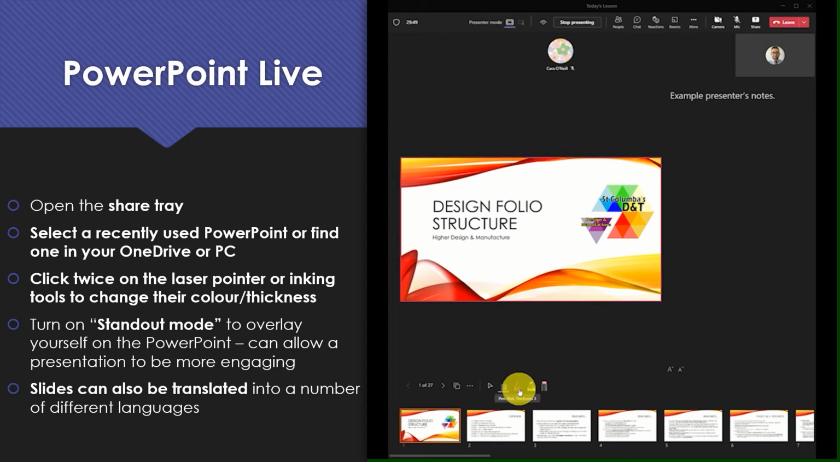Our next three tools are our inking tools. First, we have a pen. This can be used to draw on a particular slide. Again, by selecting this pen more than once, we can choose to change the thickness of the pen, as well as changing the colour.